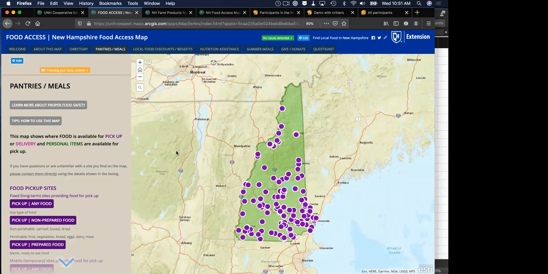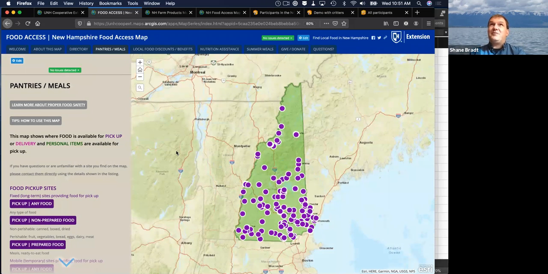I used the story map for the container because that's what I knew, but I think the Experience Builder could be great for this. So hopefully that answered the question.